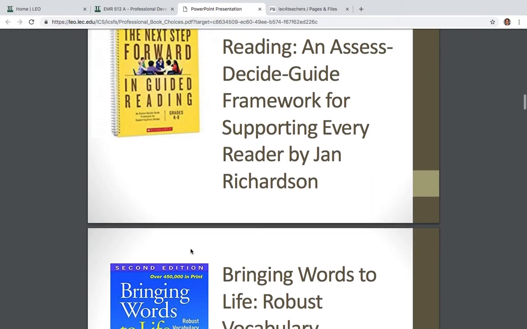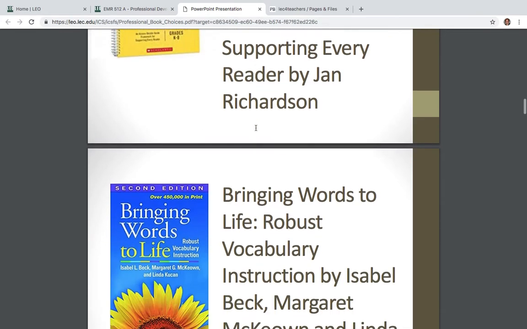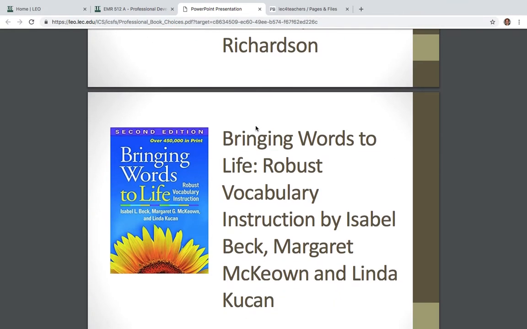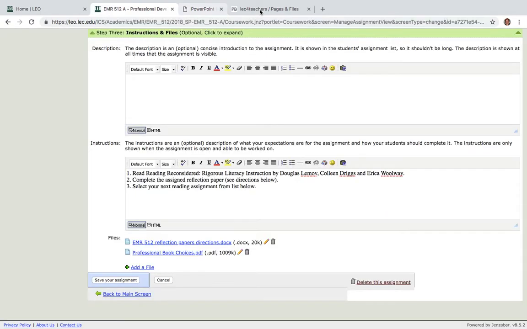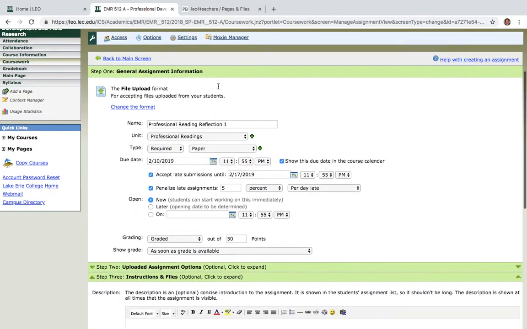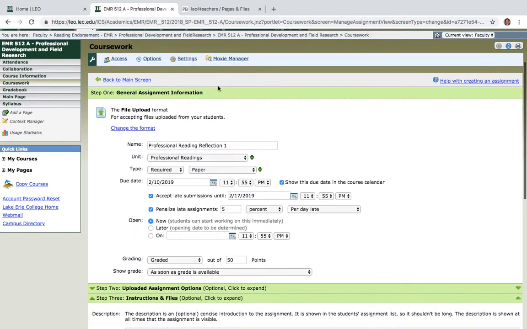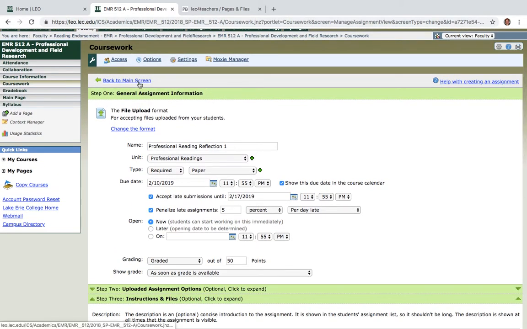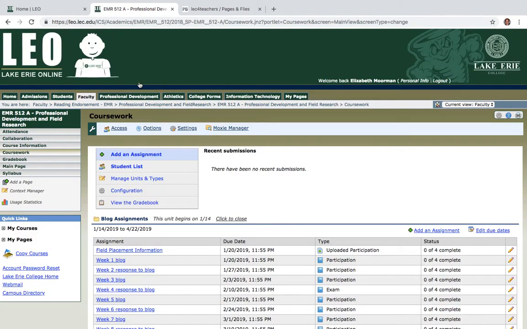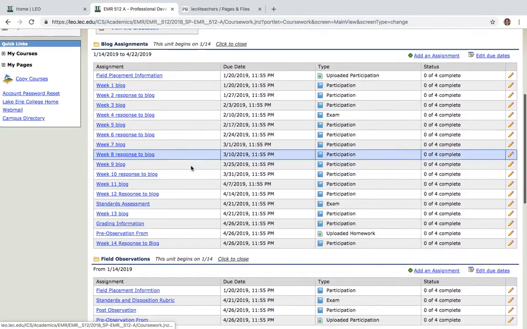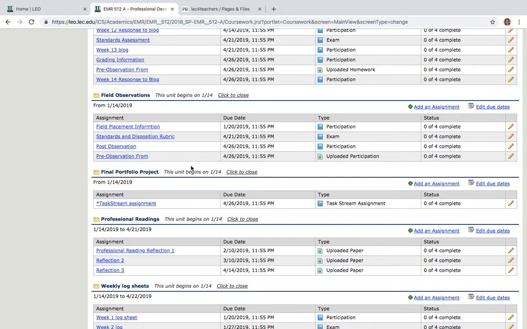And so for the next 2 reading reflections, one of the parts is why you picked what you picked, both in the blog and in the paper. What you're going to do is pick a reading assignment, read those books, and then create a reflection paper. That happens 3 times a semester.